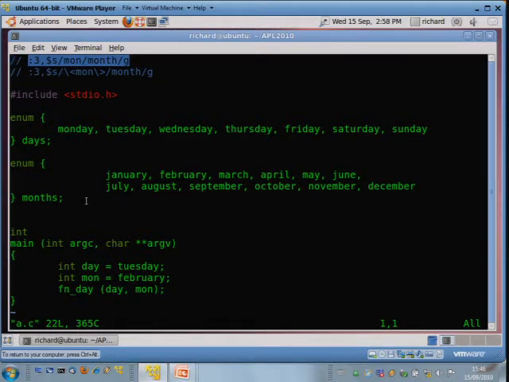This little C program, which as I say is stupid, has in it a variable called mon, which is short for month. And I don't like that. I want to change that variable to be called month.